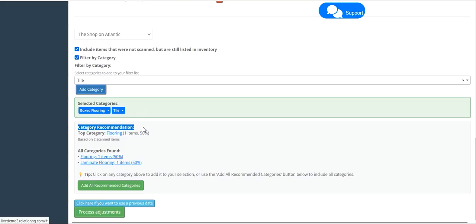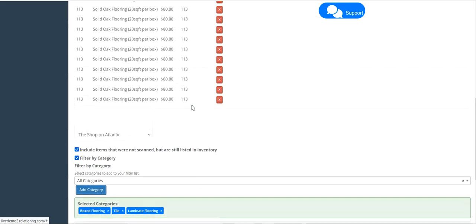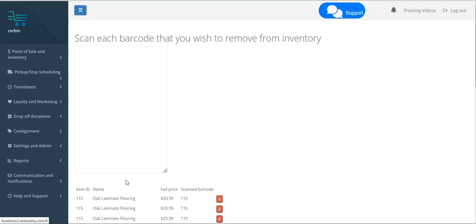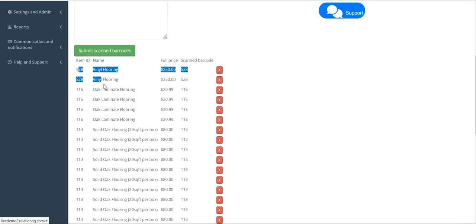Notice there's also some category recommendations here, where you can select the recommended categories, have them automatically added to your list of categories above, or click the green button to add all recommended categories at once. Now, if you realize that there's a product you forgot to scan labels for and you want to add that to this batch, go ahead and scroll up, key in those items or scan those barcodes, and click the green button to submit those scanned barcodes, and they're added to your list.